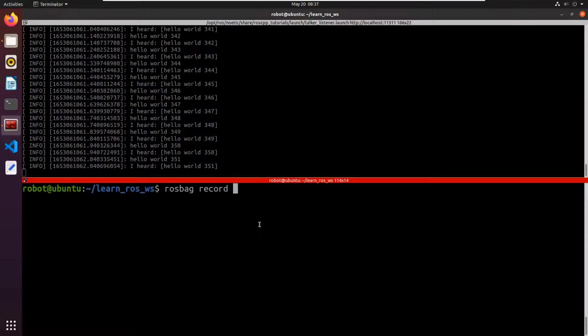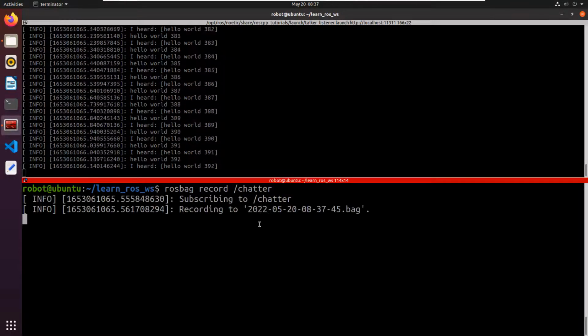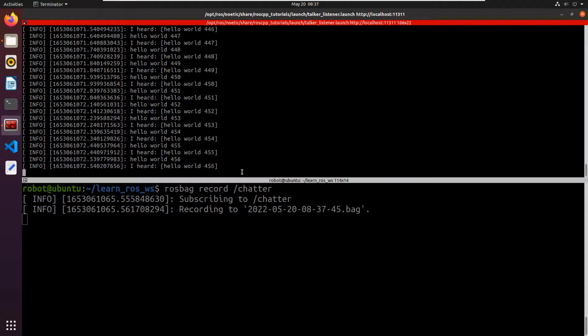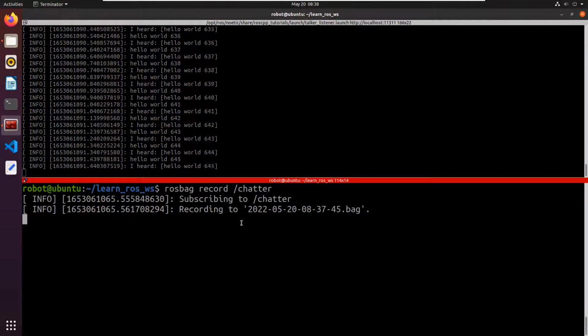ROS bag is a ROS tool mainly used to save topics. So record and then just mention the topic name. It will start subscribing and it will record the current values. You can record for a long time. The only thing is that when it records, it will consume space. For example, if you record images and all, the size will be larger. Currently it's just string data, so it will not take much space. So currently it is recording.